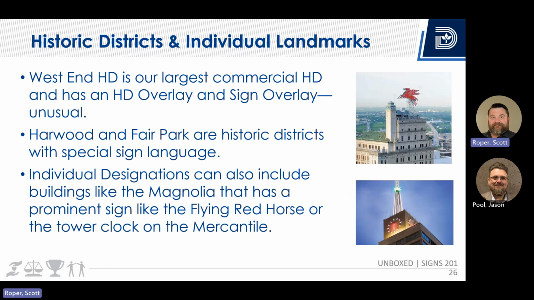So just to be clear, if you do have a sign permit applied for, and it does require a landmark review or real estate or any of these other processes, we cannot issue the permit until these other processes have completed. So just to give you an idea of that.